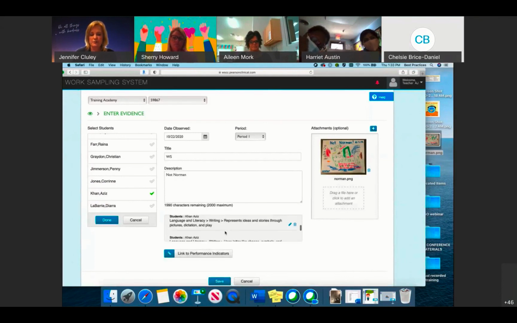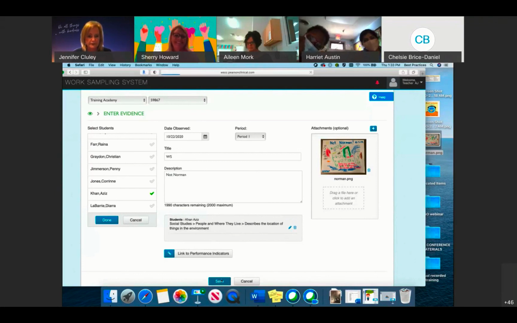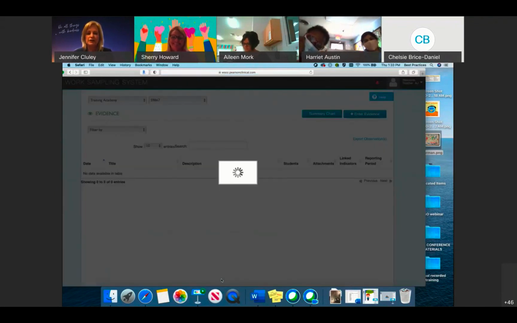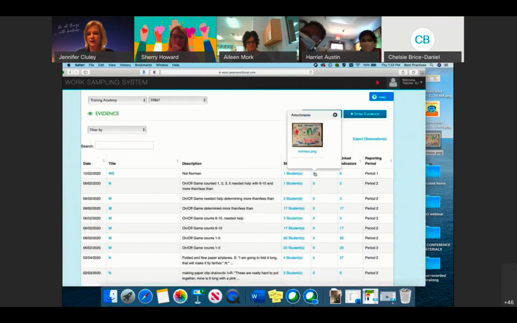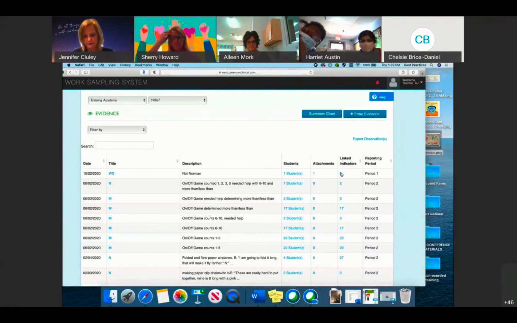Again, there are my links. And the biggest thing I want to remember to do is click save. And when I've done that, you will see on this evidence summary screen, there's my work sample, Not Norman. I did it for Aziz. There's my attachment. I can see a little thumbnail of that. And I linked that piece of evidence to 6 indicators.